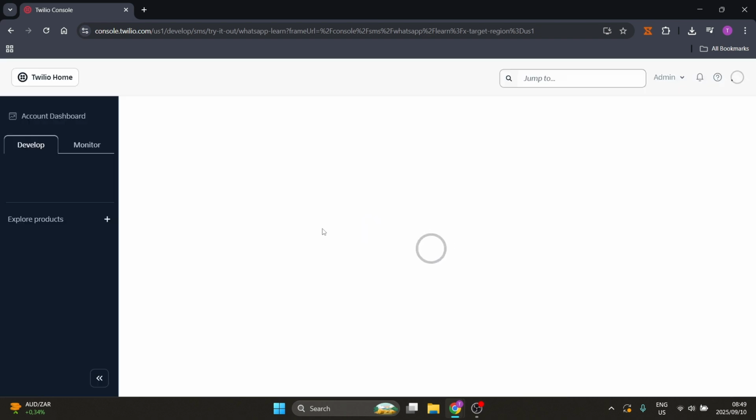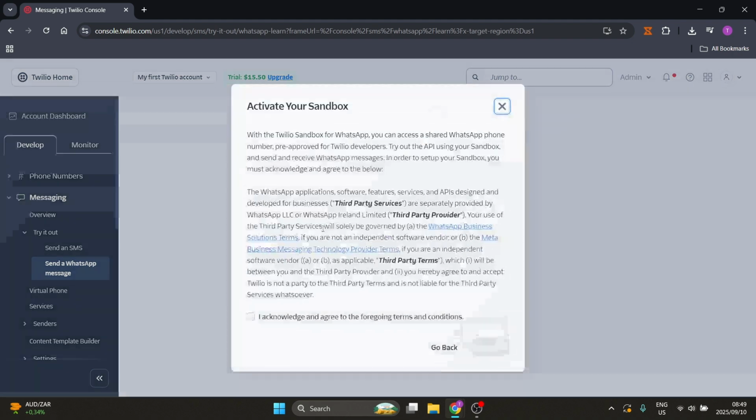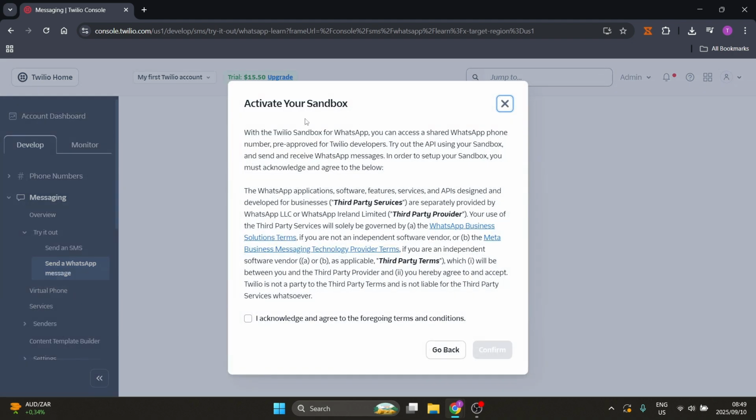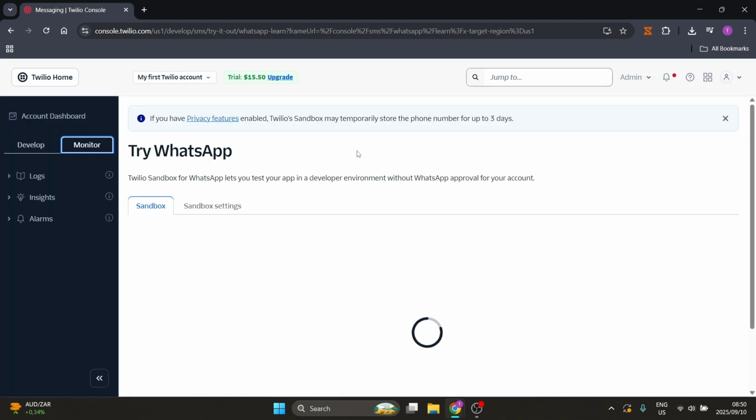And you will now jump straight into your Twilio console. You are now all set up and ready to go. You just need to activate your sandbox, acknowledge and agree to the foregoing terms and conditions. Tap on Confirm. And within the next few seconds, this will be set up and ready for you to use it.